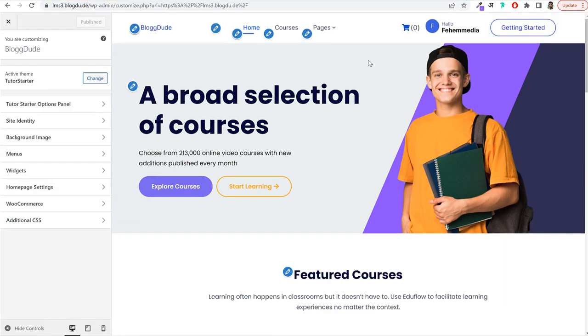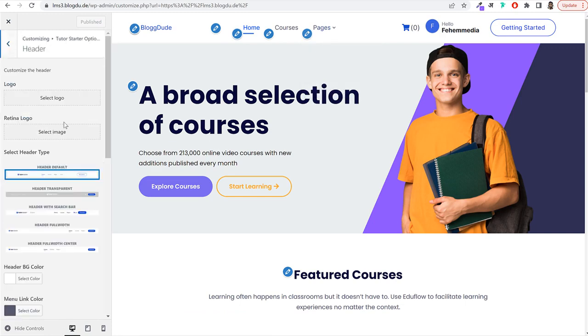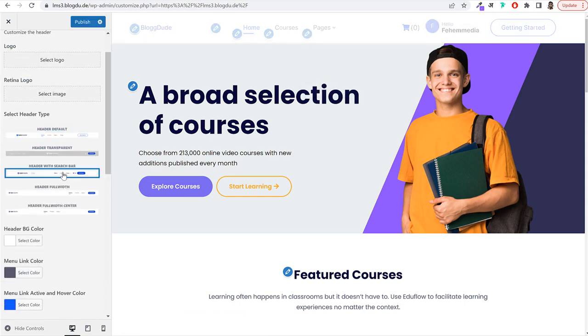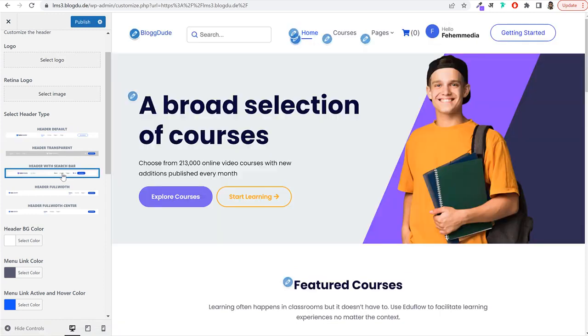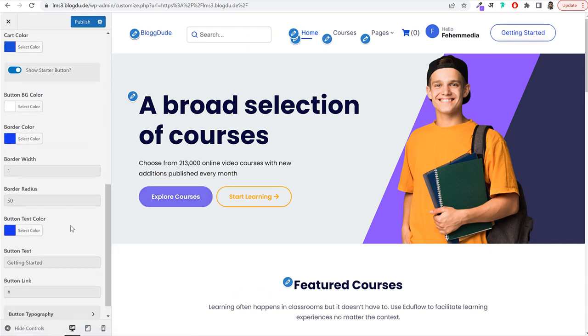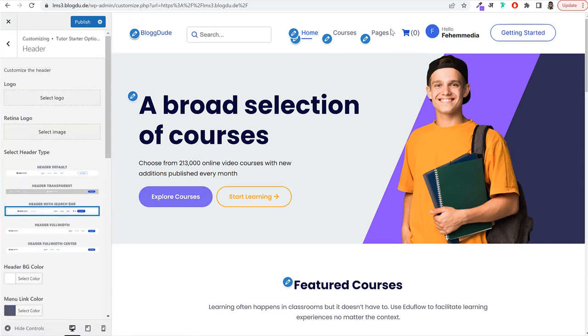Now let's start from the header. So click on Tutor Starter and select header. Now what header style you want, you can select that thing. I want this header style with search bar. So I can select this header style. Now we have this search bar as well. We also have this button. We don't want this button actually. Alright, so let this button be over here. If you want, you can change the link of this button. You can link it with some other page if you want.